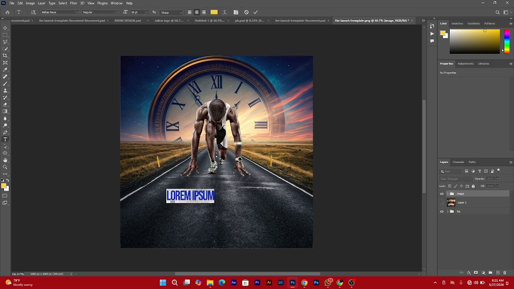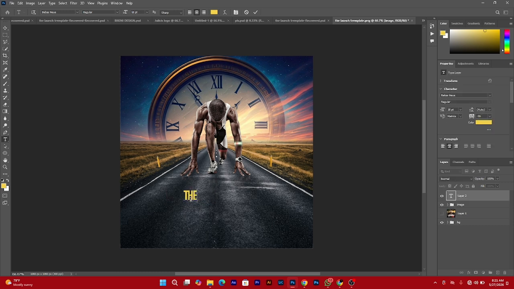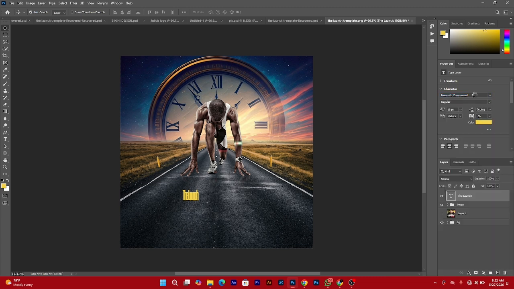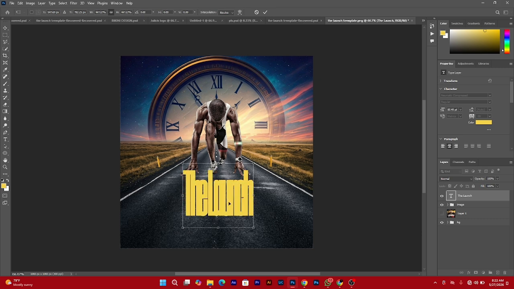If you're done with this, then we're going to click on our text. For this, the title is The Launch. Am I correct? Yeah, The Launch. That's the title. So we're going to change the font. Let's see the font we can use. Okay, yeah, let's use this font. This is the font we use, the Neomatic font. So we just Ctrl T on the text, like this, and increase the text.